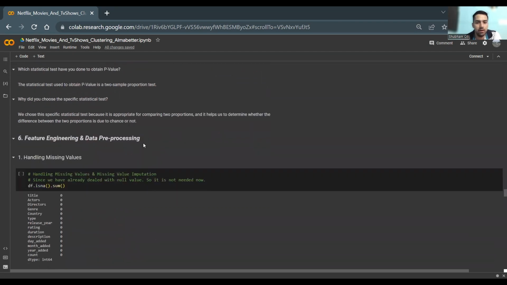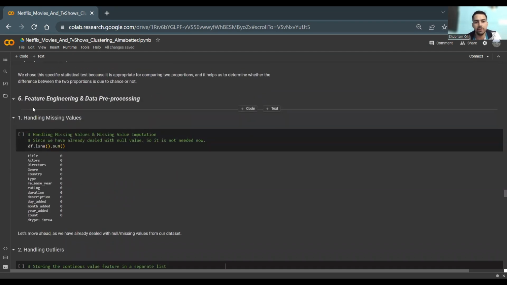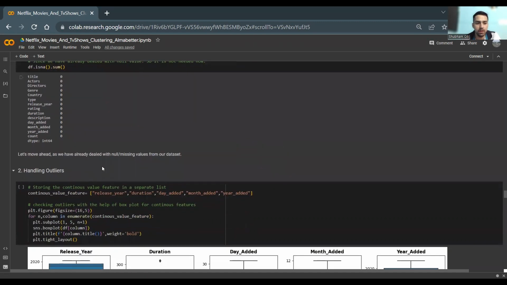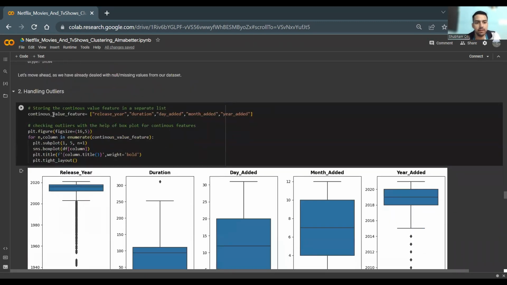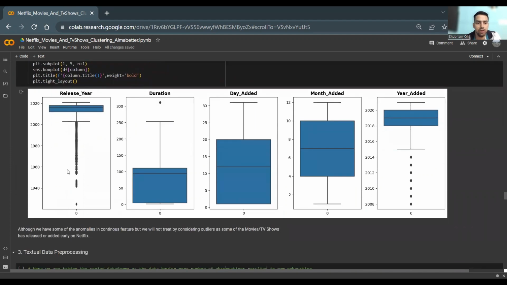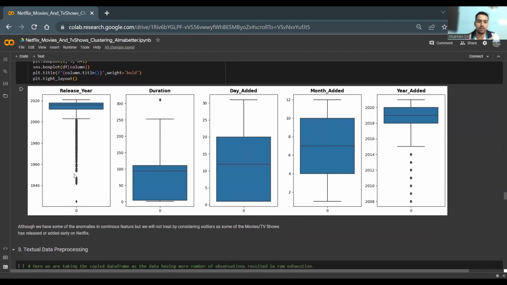So here, after that, we did feature engineering and data preprocessing. Since we have already dealt with the null values, it is not needed now. And we will check the outliers. Although we have some anomalies in continuous features, we will not treat them, considering the outliers as some of the movies or TV shows that were released or added early on Netflix.